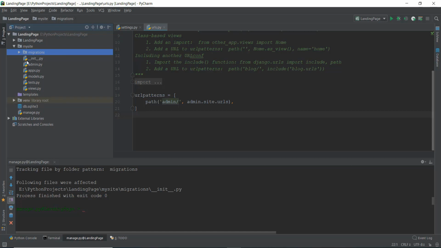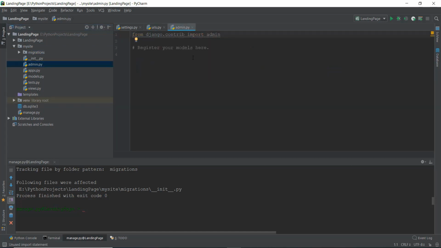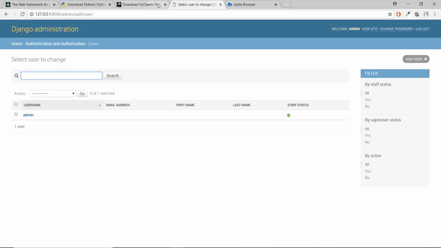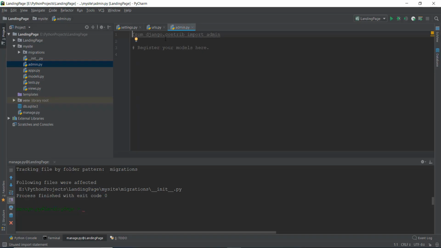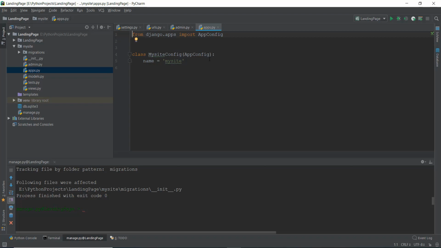And then for the rest of the files, this admin.py file is basically used to handle the administration panel that you just saw. This admin.py file is used to handle that administration panel. And then this apps.py we are not going to touch right now, but just know that it's used to configure your app. In our case, we have this mysite app, and we can configure our app using this apps.py, but we also don't need to touch this file a lot.